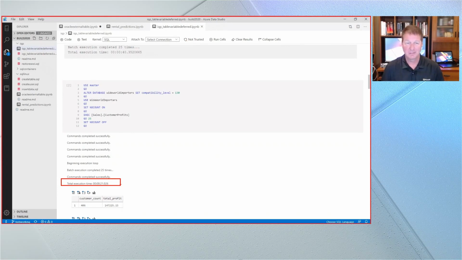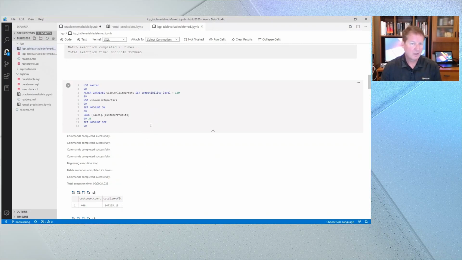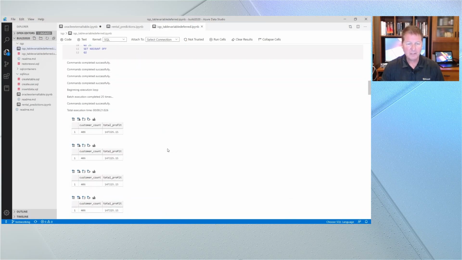Now, that doesn't seem like a lot in this little test scenario. What if this was a production system where you needed sub-second response from this stored procedure? This is an issue. Now, consider the fact that I was running the compat level of this database, which was this old compat level from a previous version of SQL. What if I could do this?